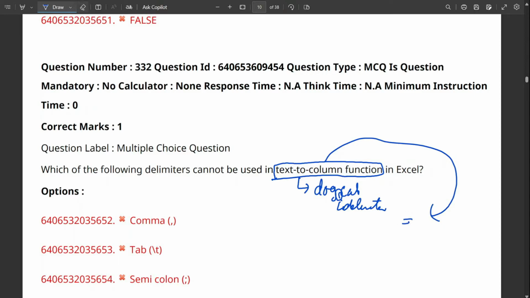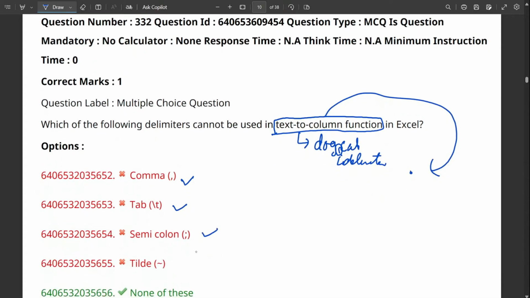You can get it from the data toolbar ribbon and go to the text to column function. There you will have the delimiter option or number of spaces. So you can say what the delimiters are. You can do comma, tab, semicolon, and you can also do tilde. So all these things are okay. So the answer is none. So this is question number 332.